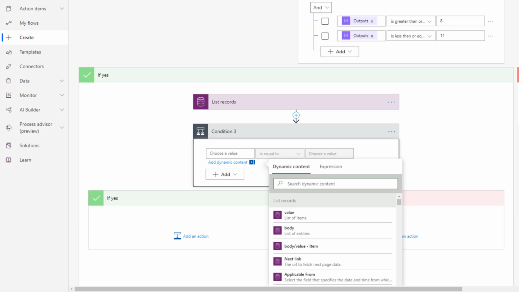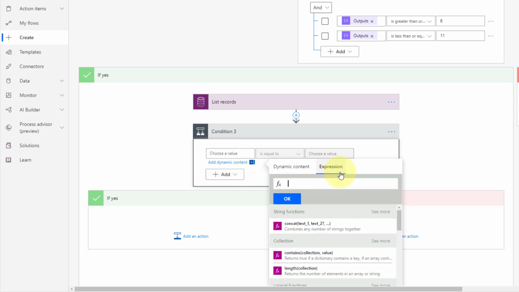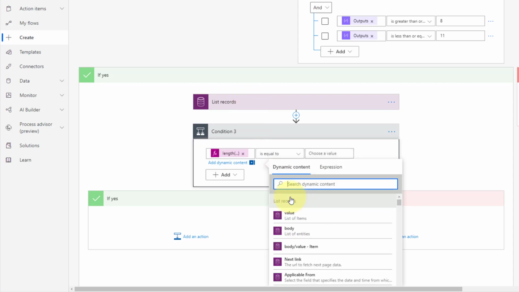What you can use for this is length. So you can just go ahead and type in expression. Here is that particular function. You're going to use the length of whatever is in this list records step, right? I already have it copied. So this is what that's going to be: length and then body, right? That's the body of whatever is inside of that list records step. And then you're going to get the value, right? How many records were returned? Okay, I'm going to put that in there.